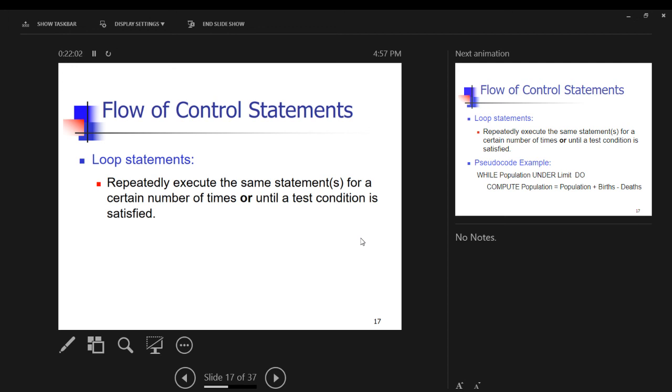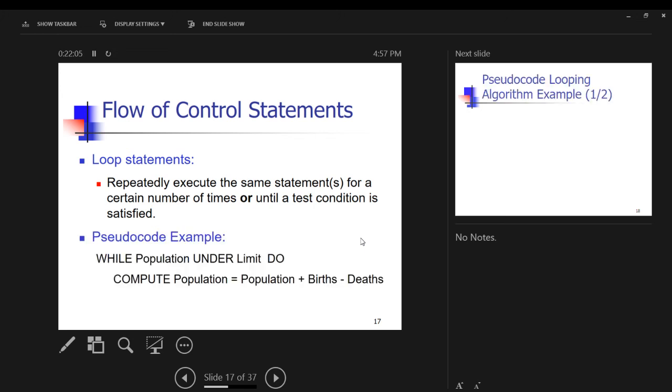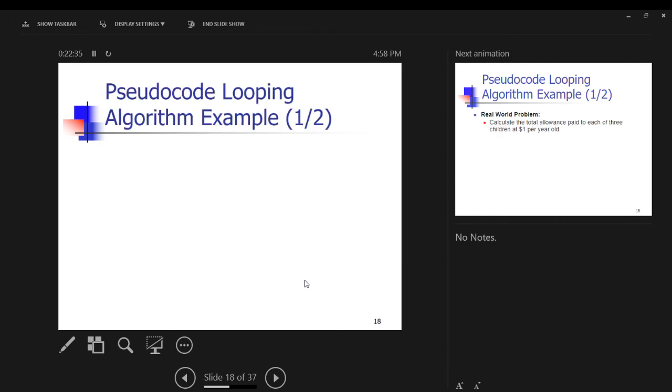Now let's look at pseudocode for that. For the loop, we normally use the word while under the limit do, right? Like while week count under 16 do, right? Do come to class, if you want to say that. Or this one is an example: while population under limit do compute populations. That's just an example of how to write the pseudocode for loop statements.